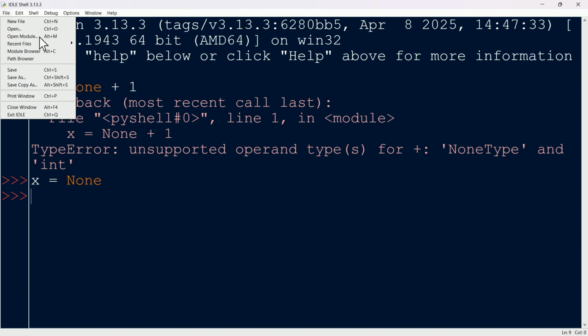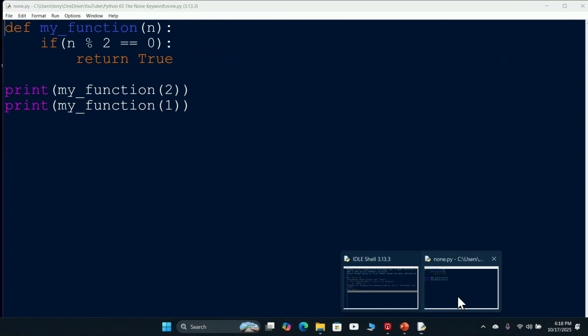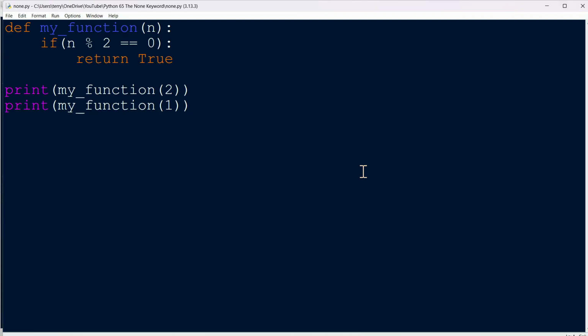Let's go ahead and prove that to you. I think I've got it open here. Yes, I do. Here is our fun little function that says, okay, we're going to take this value of n, and we're going to check if n has a remainder. So here's our modulus operator. We're going to divide n by 2 and see if there is a remainder. If this modulus calculation is equal to 0, we're going to return the value of True.